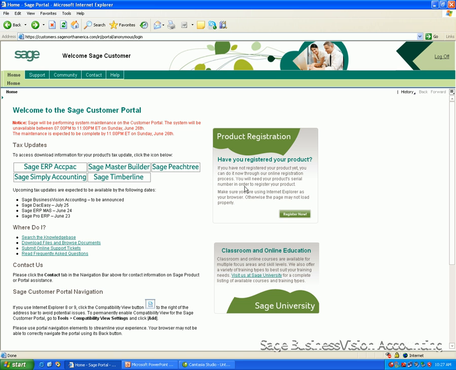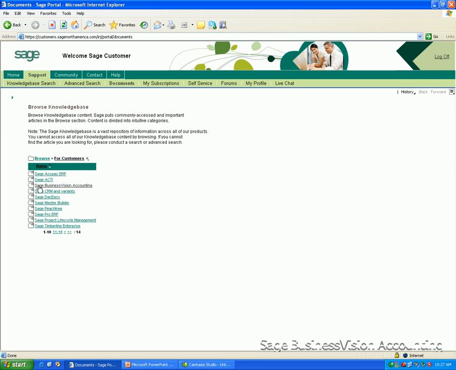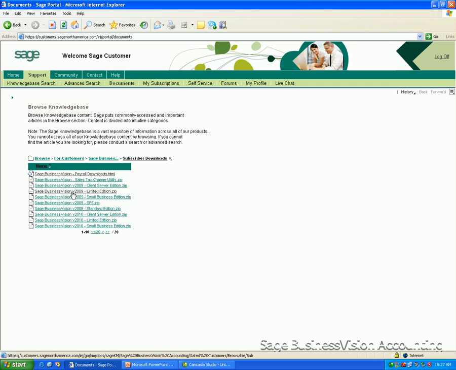So once you're logged in, you want to click on download files and browse documents. And then select for customers, Sage Business Vision Accounting, subscriber downloads, and the first link on the list is the Sage Business Vision Payroll download.